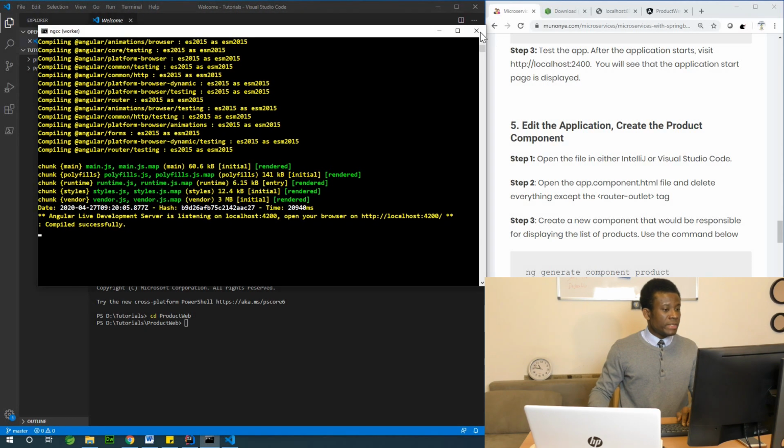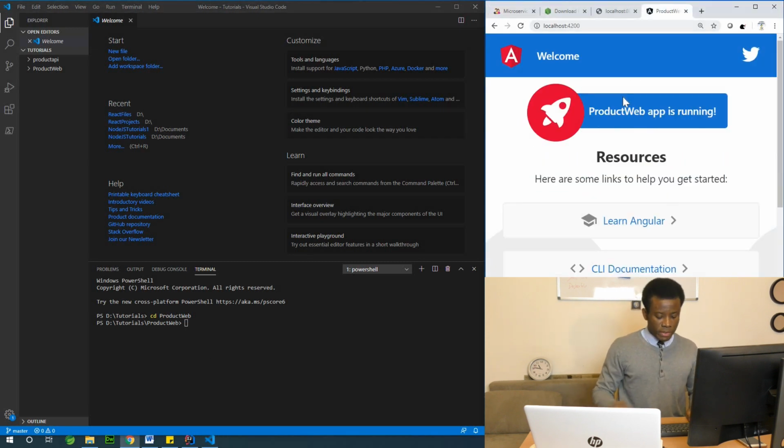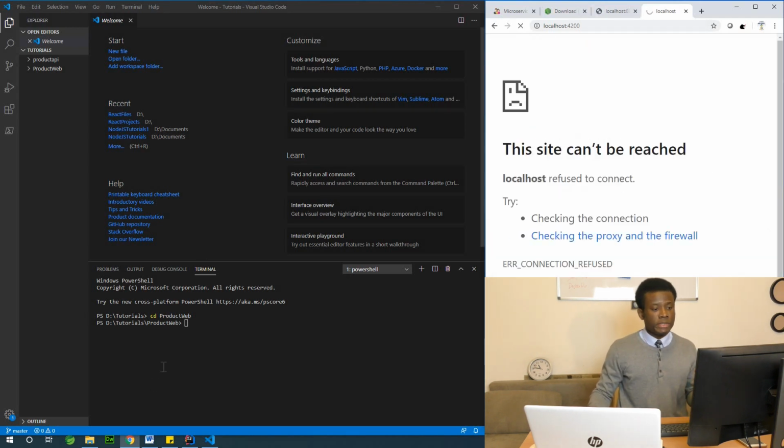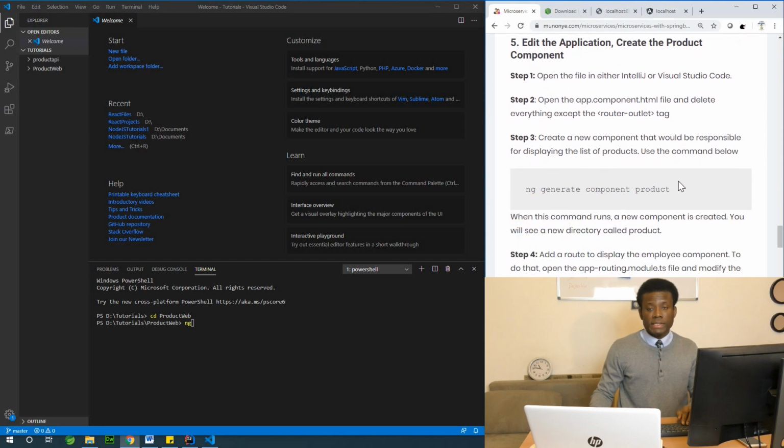So at this point, I'm actually going to come here and stop this because we are done with it. Right now, if I refresh this page, it's gone. We are not getting it back because I already stopped it. But I can do the same ng serve here. That will be okay. But let's follow the instructions. So the first step says create a component. This component is going to be responsible for displaying the list of products.